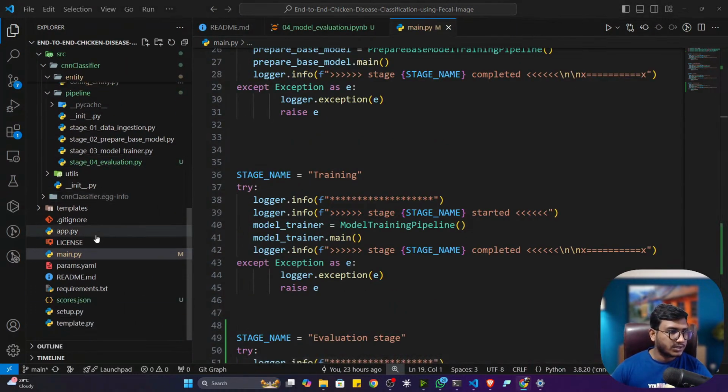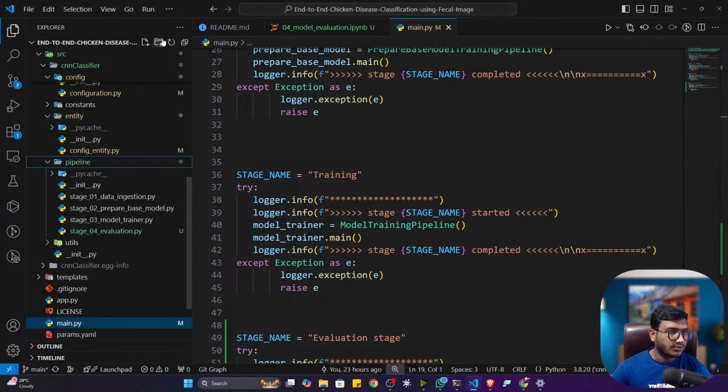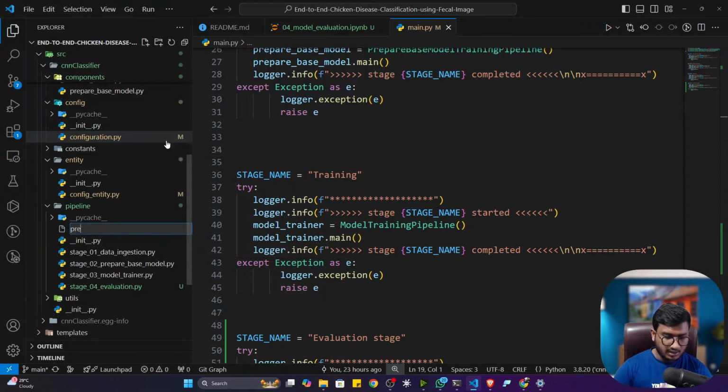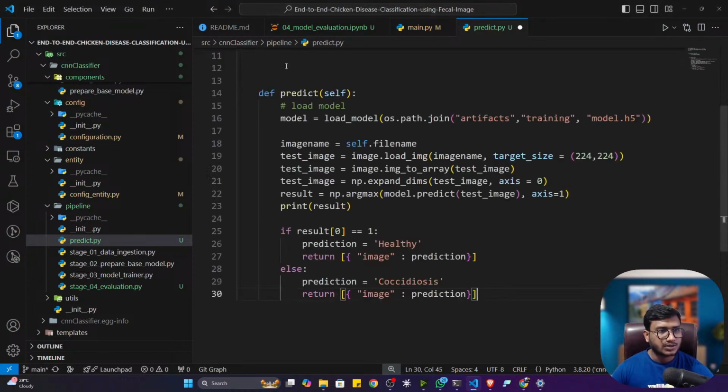So to create the prediction pipeline, guys, open the pipeline folder, and inside that just create a file and name it as prediction, or you can name it as predict. Okay, predict.py. So inside that, I'm going to create a prediction class.